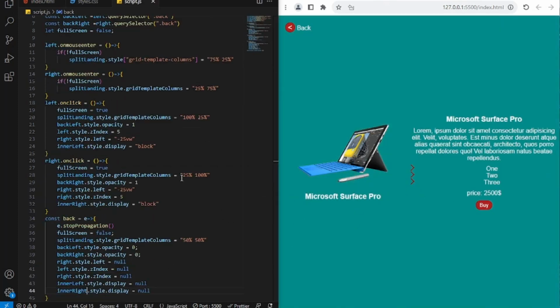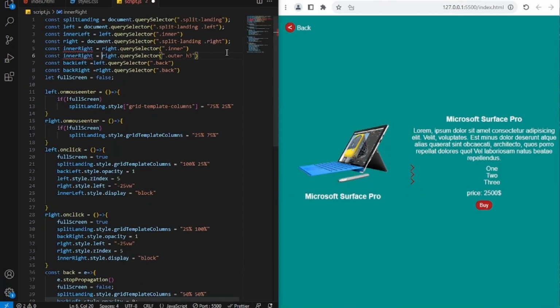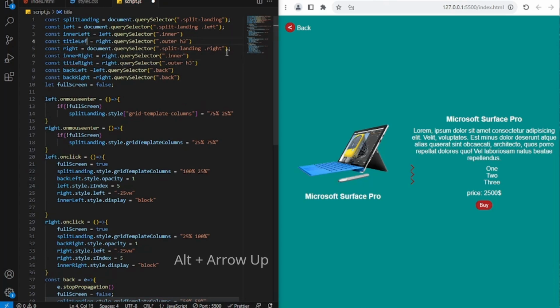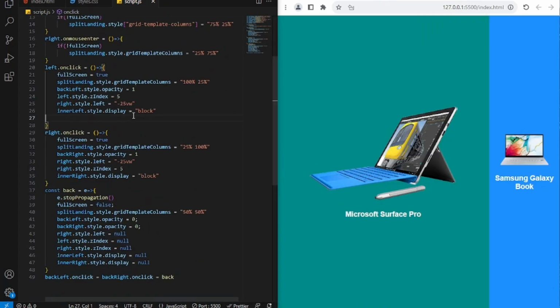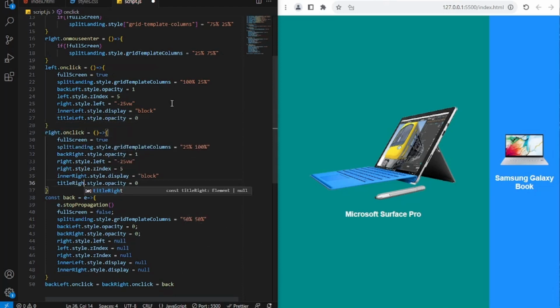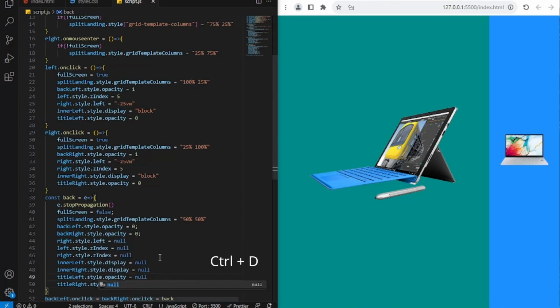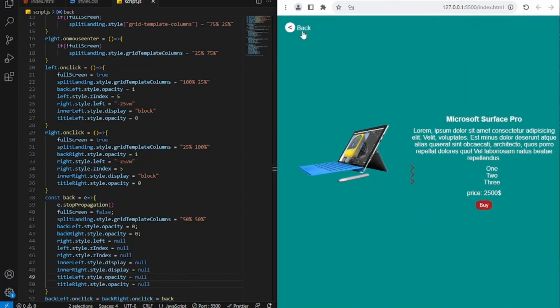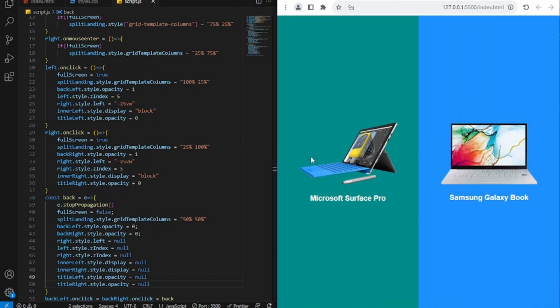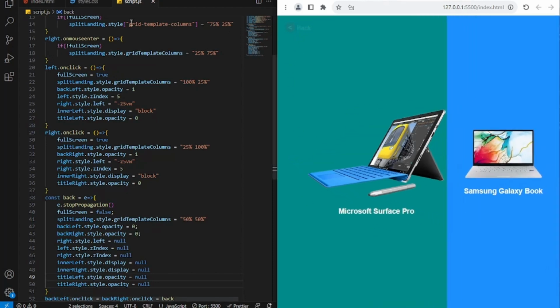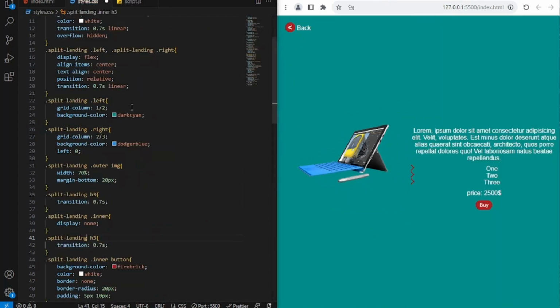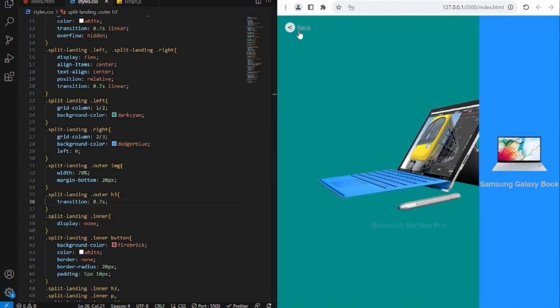Now make the title in the outer element disappear when clicking on one of them, and return when clicking back. Also give it fade effect by going to CSS file and selecting outer H3. Give it transition 0.7 second.